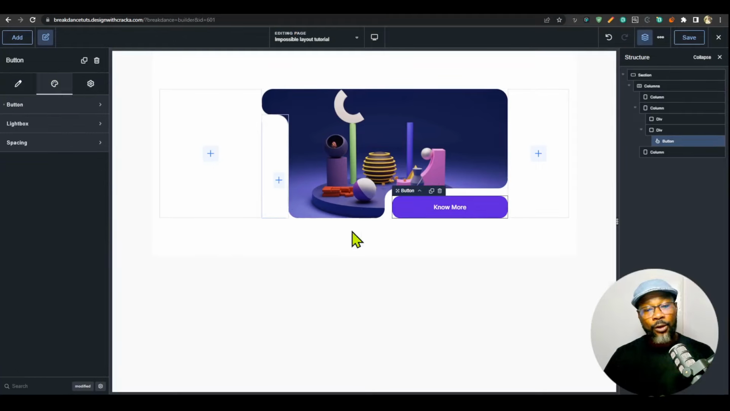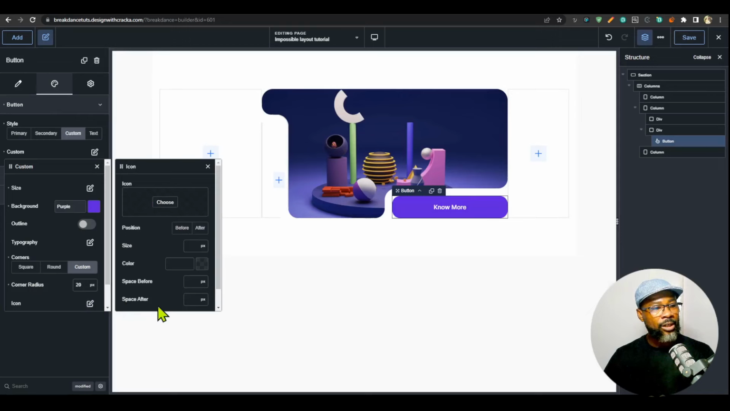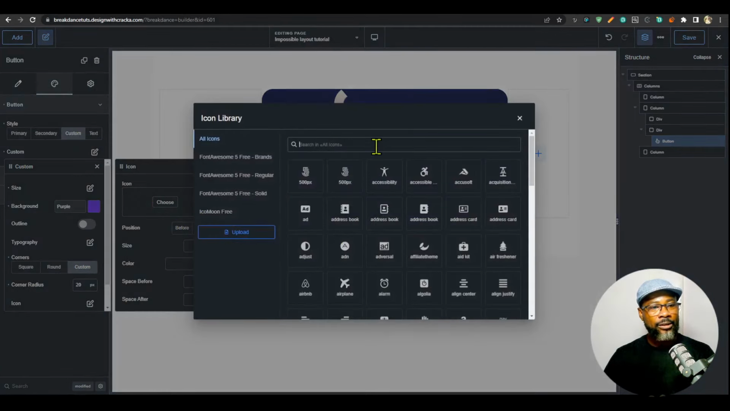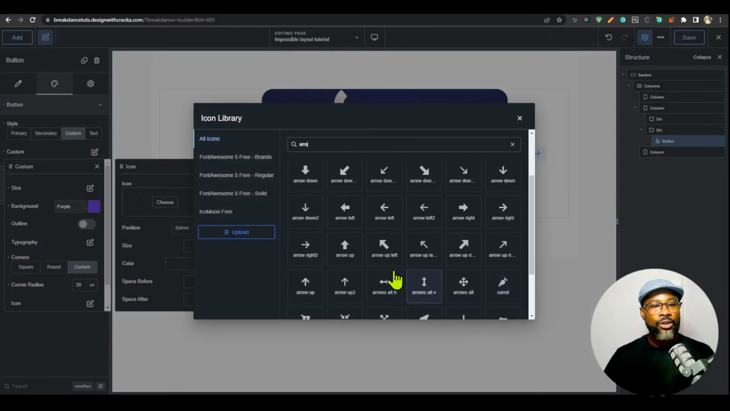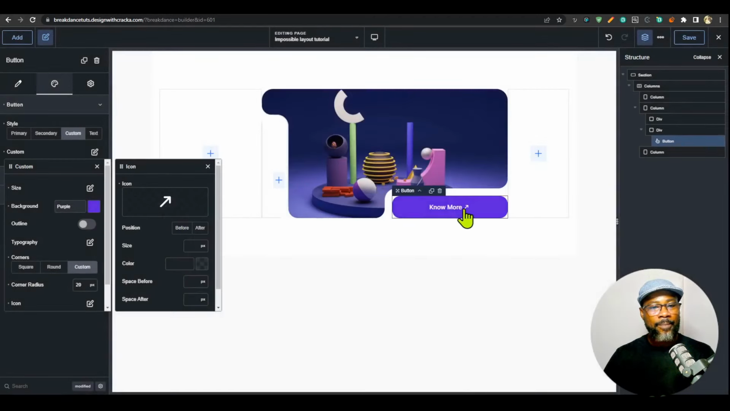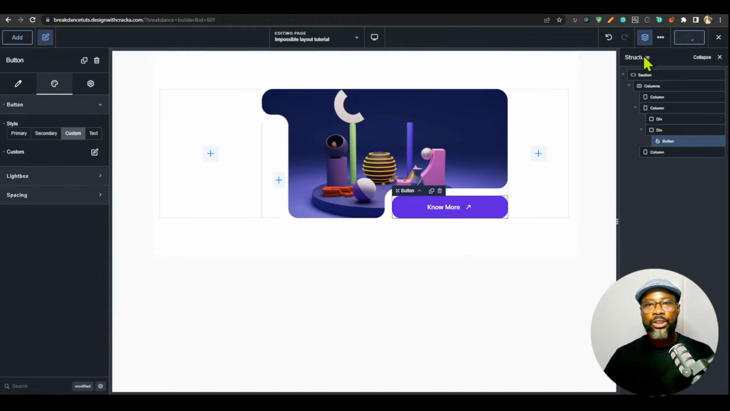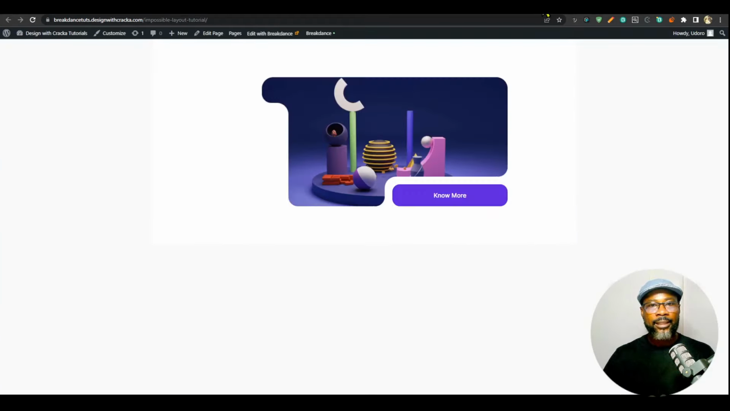And for this button, what I forgot to do was to give it the icon. So we're going to go here, icon. And I'm going to choose an icon. I'm going to say arrow. And the arrow I want to choose is this arrow. And then the gap between the icon, the space before, I want to make it 15 pixels. So move it away like that. So I guess we're done with these. And then let's go back.